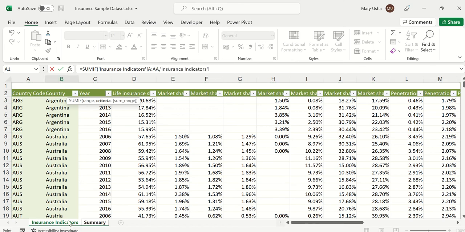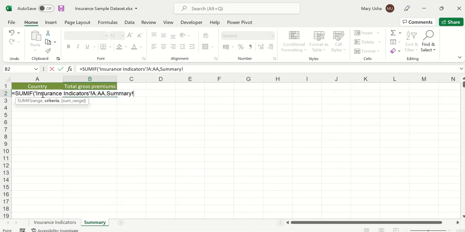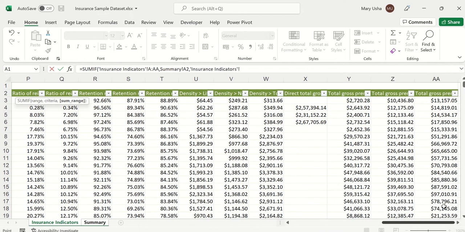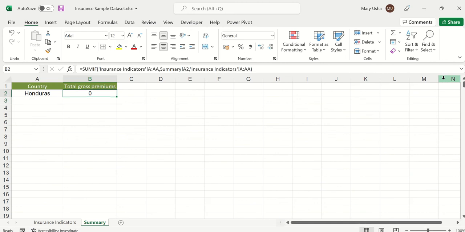My criteria is my country name, okay, and my sum range is my total gross premium. So this is my sum range. Since the proper columns are not selected, the total gross premium is 0.